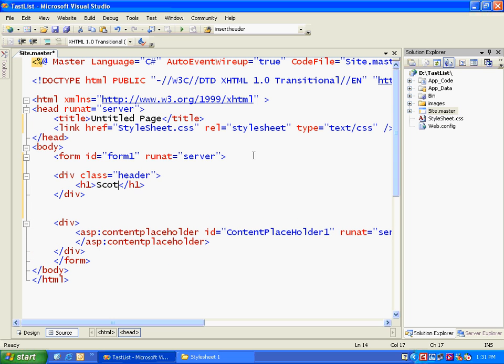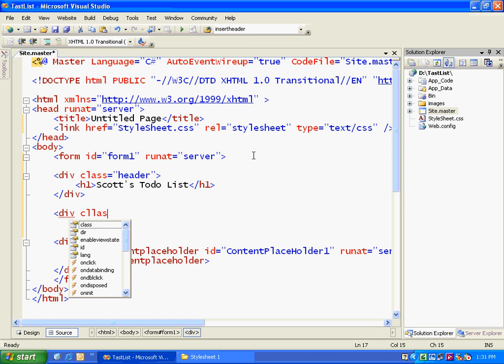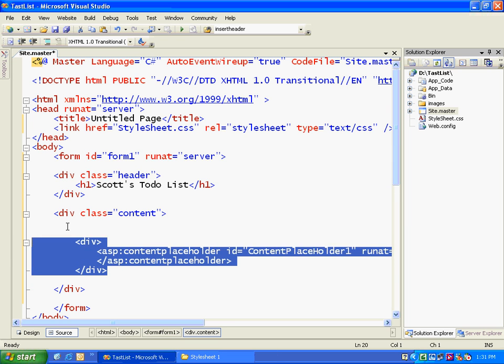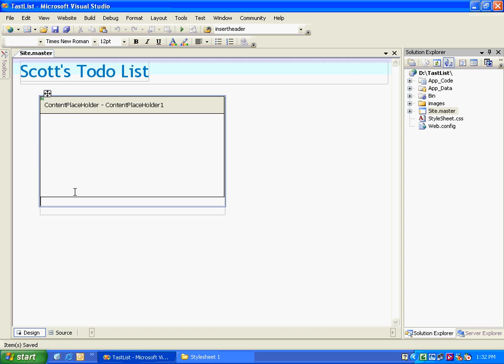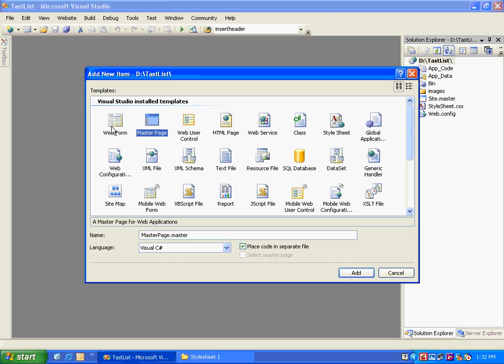So we'll add a header div at the top, and we'll just give this page a title. It's my task list, so I'll just call it Scott's to-do list. I can then also add a simple class here for my content. And I can wrap anything I want in there. I'm just going to wrap it around this content placeholder and this other inner div. That way I could maybe add a menu a bit later. And we'll just call this content here products. And I'm going to have a content placeholder. It's going to let me fill in the content with each new page that I create.